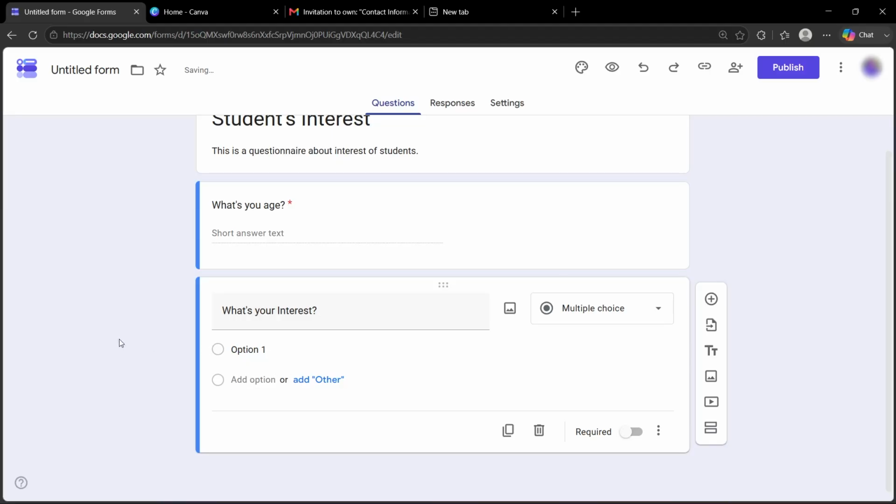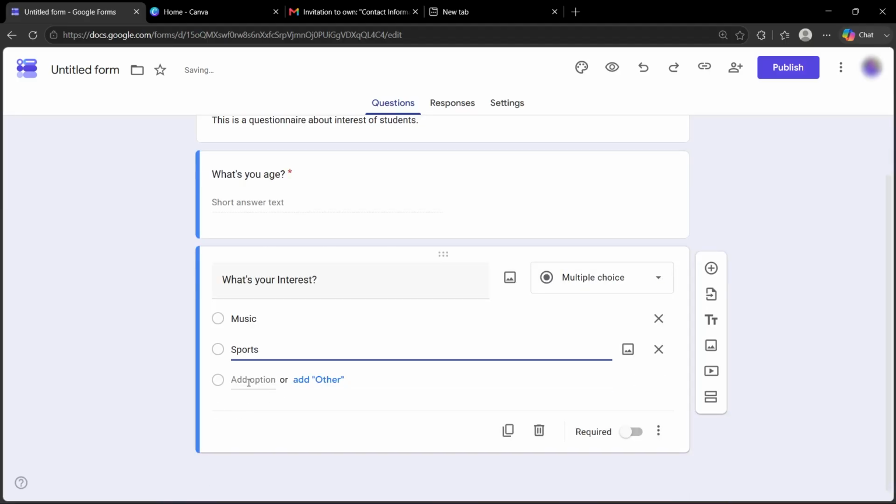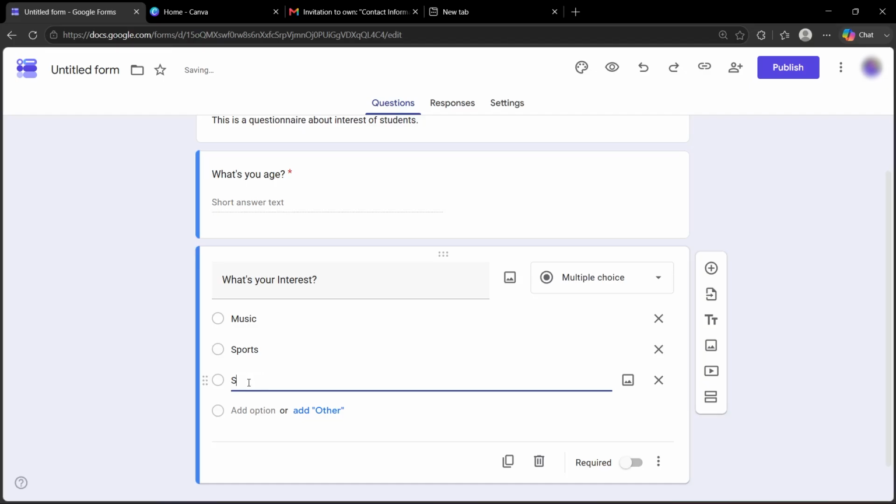So to add my first option, I'll click on option 1. It will instantly place my cursor here and I will type in something like music. Now, click on add option just below, that is this section, and it will add option 2. Here we'll type in sports. Now, click on add option again and here I'll type in singing.